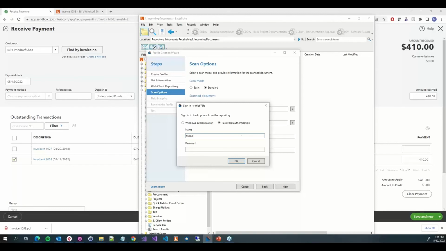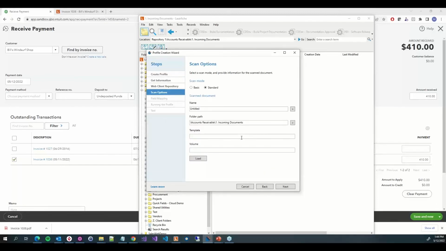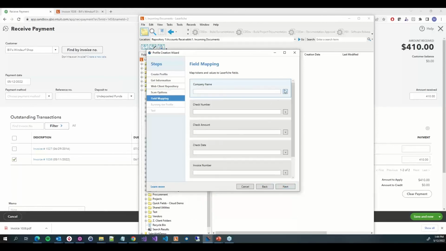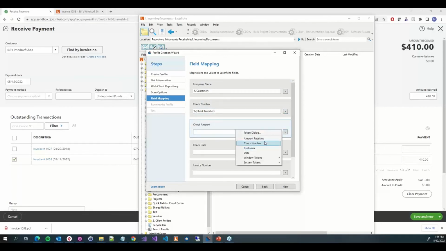We'll sign into our repository and select the client checks template, and populate our field information. So we have our customer, we have our check number, we have our amount received, and our date. We will leave invoice number empty because we were not able to capture that from a single field.